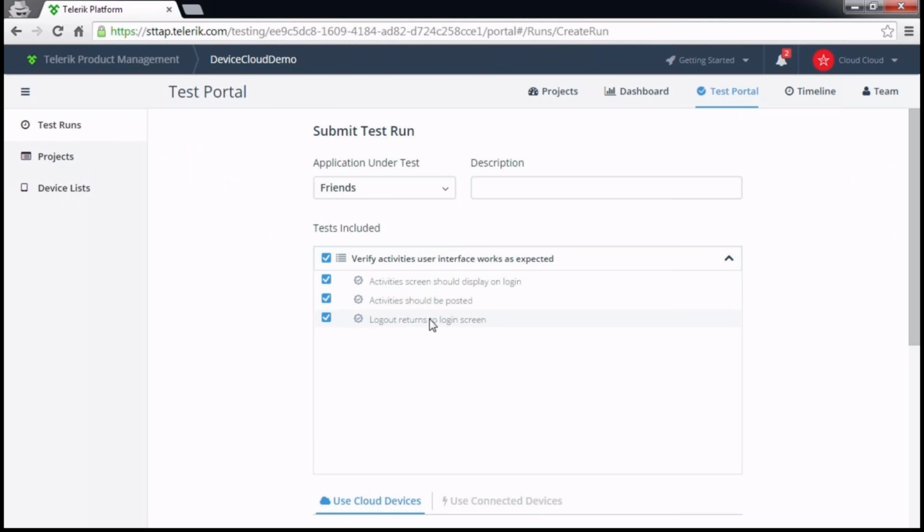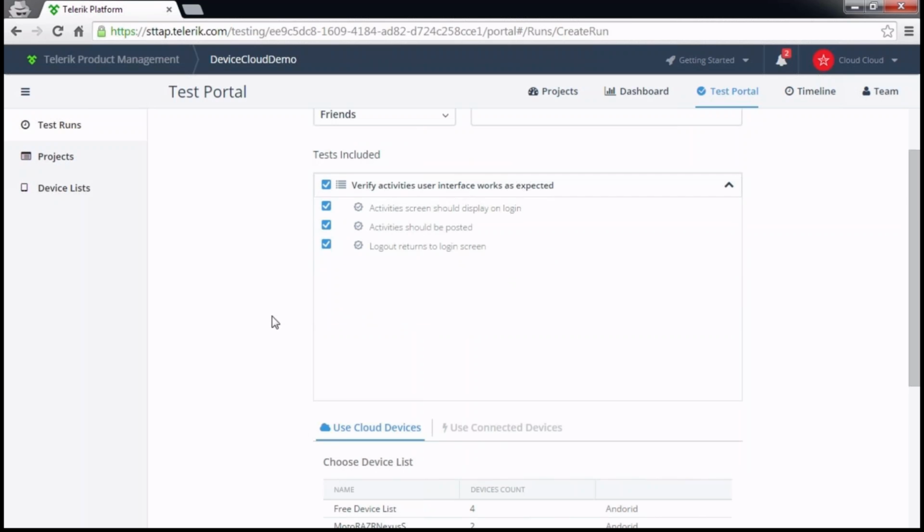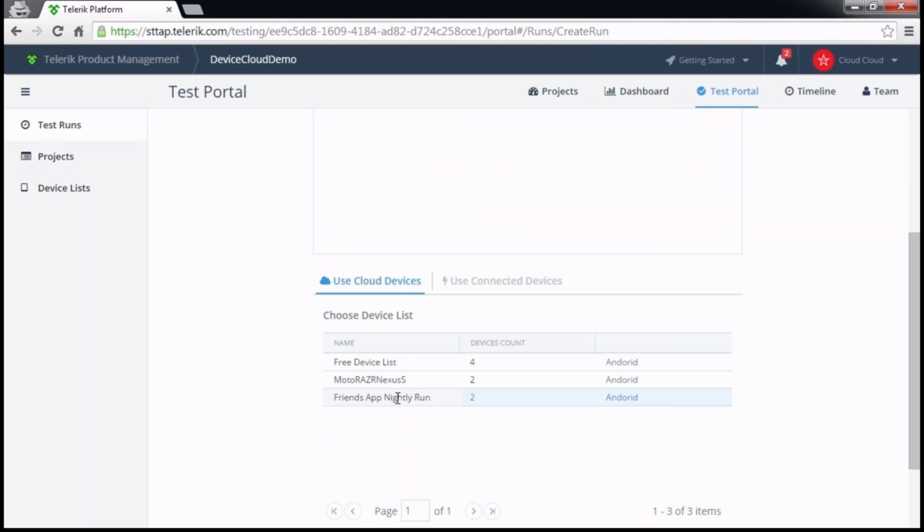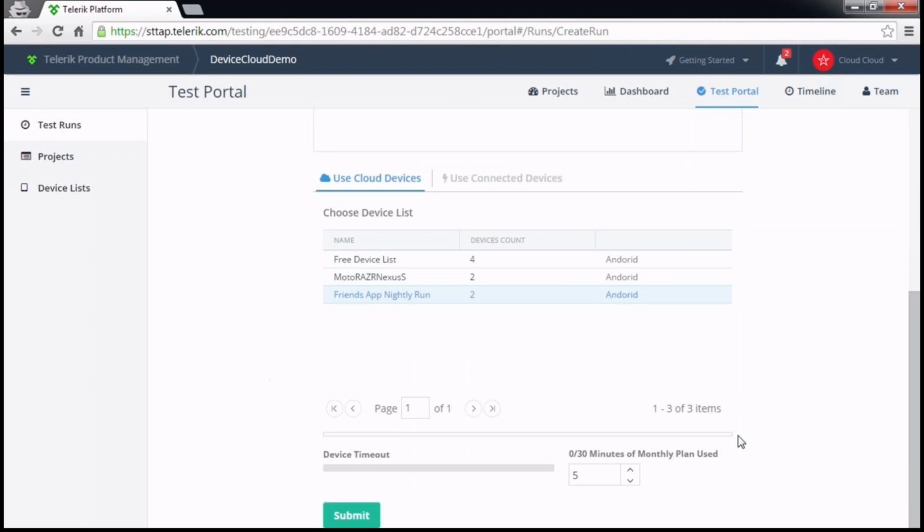So when we're talking about submitting a run to the device cloud, you don't have to upload your application. You don't have to hook in your mobile testing plugin or API keys. You don't have to load up the APK files. There's nothing that you need to do. It's all seamless. You come in here, you select the application under test, you select the tests that you'd like included, and then you select your device list that we've created, which is our Friends App Nightly Run.